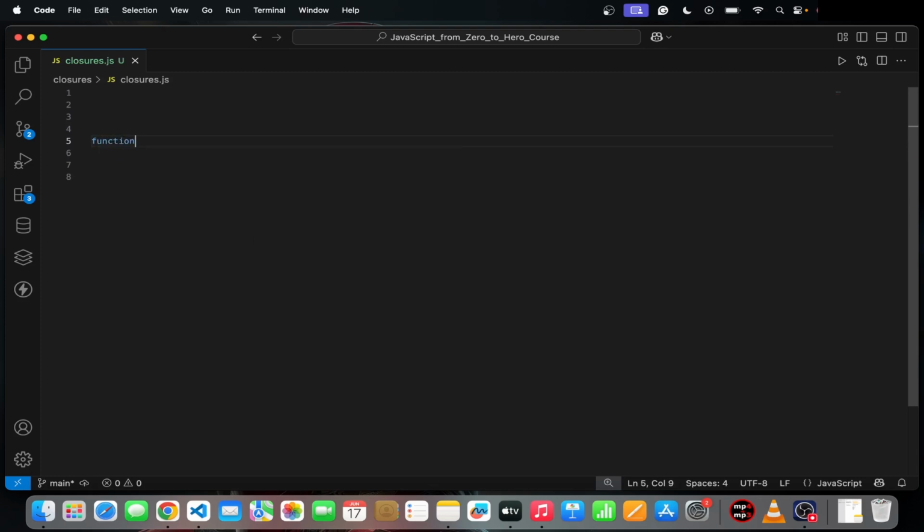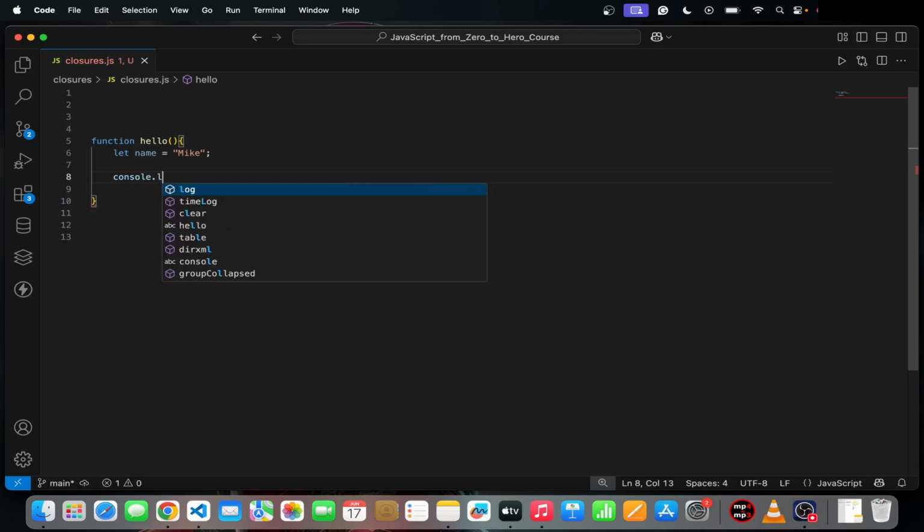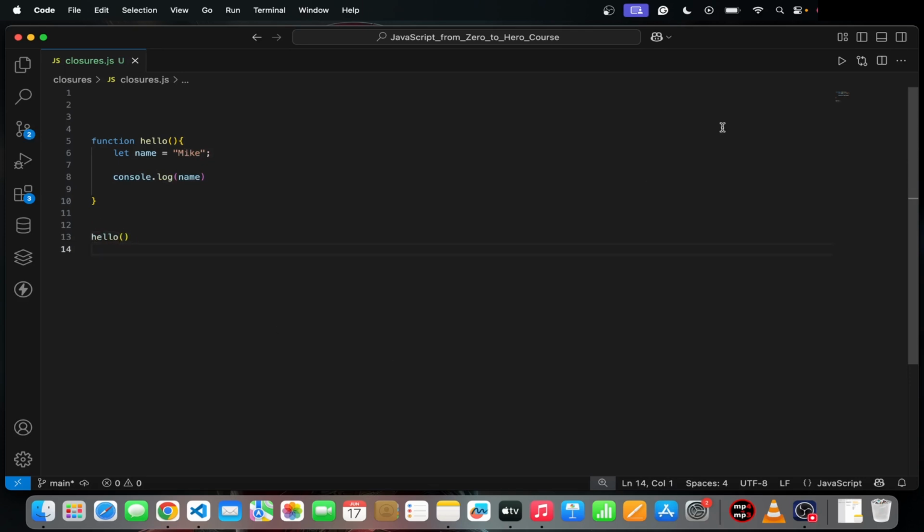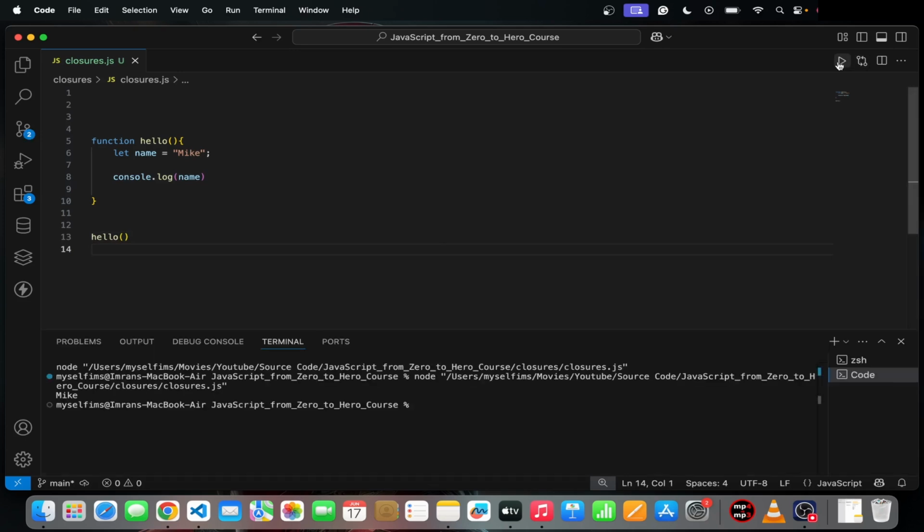I'm going to create a new function named hello, and this function will log a variable. Let's declare a variable name, and inside it let's add a name Mike. After this, let's log this variable, console.log name. Now let's call this function here, hello, running the code. Okay, so you can see we got the name printed here.